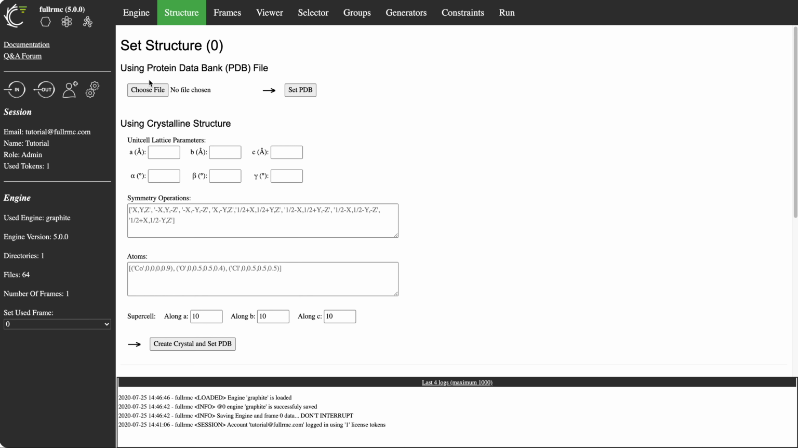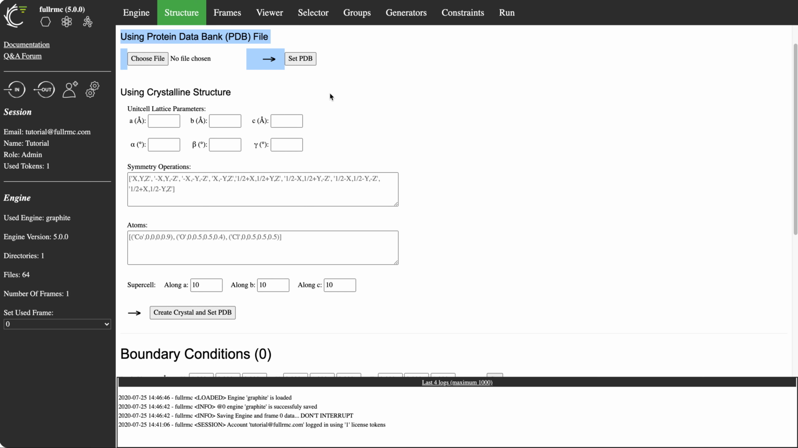So this is a new tab that is added to fullrmc that exposes the old way of setting a structure, which is reading a PDB file, and that's always valid, and this is the normal input for fullrmc. But the added section here is using crystalline structure, where you can load a CIF file, but we did it a little bit differently because not all CIF files are alike. You need to provide the crystallographic parameters for the unit cell, the symmetry operations, and the atoms, and you specify the size of the supercell you want to create, and then you create the crystal and set as PDB.